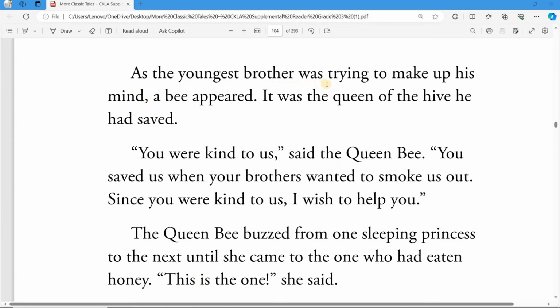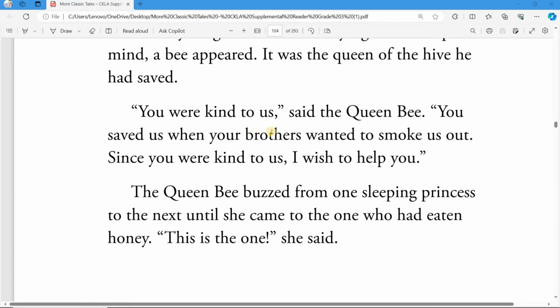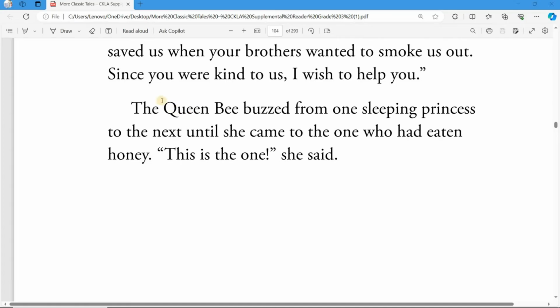As the youngest brother was trying to make up his mind, a bee appeared. It was the queen of the hive he had saved. "You were kind to us," said the queen bee. "You saved us when your brothers wanted to smoke us out. Since you were kind to us, I wish to help you." The queen bee passed from one sleeping princess to the next until she came to the one who had eaten honey. "This is the one," she said.